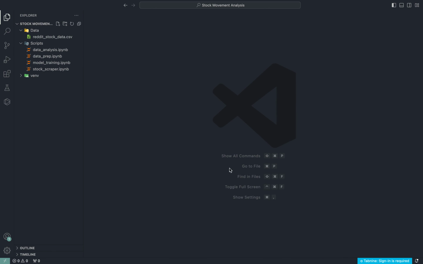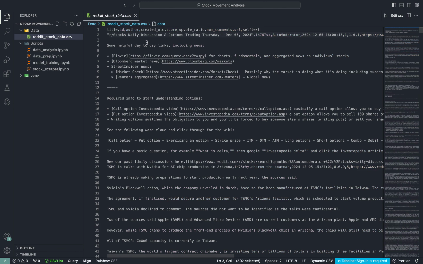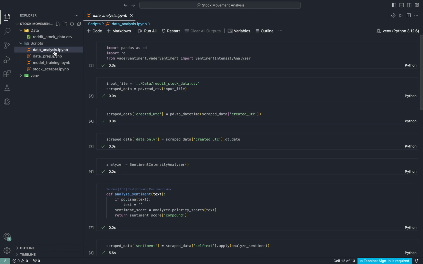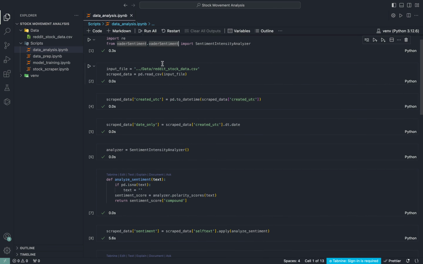Now, as we have scraped the data and stored it in the Reddit stock data.csv, we will use this CSV file for analysis. For analysis, we have created a data analysis file in the script folder. This file performs three major tasks: analyzing sentiments, classifying them into labels like positive or negative, and extracting stock ticker symbols. We start by importing essential libraries like pandas, regular expression, and SentimentIntensityAnalyzer from Vader Sentiment.